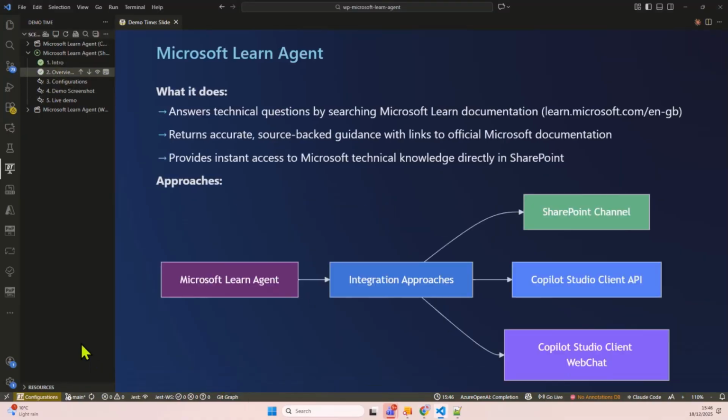Today I'm presenting a very simple example, because the session is not about the agent itself, it's about the approaches. So I built a really simple agent, the Microsoft Learn agent. It uses Microsoft Learn documentation as a knowledge base, pointing to learn.microsoft.com. Very straightforward. You ask a question, and it goes and looks for the result and brings it back from learn.microsoft.com.